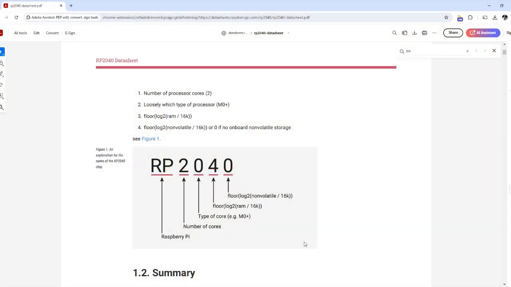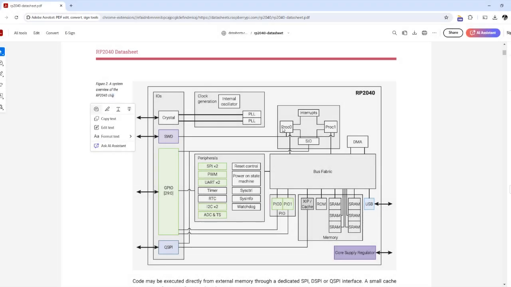Of course, the RP2040 has two cores. That's the meaning of the 2 in the 2040 name, and the 0 is the Cortex M0 Plus, so it's got two Cortex M0 Plus cores. Here they are referred to internally as Processor 0 and Processor 1, and via the bus fabric they can communicate with memory, external peripherals, the GPIO pins, that kind of thing, and they are linked to each other via something called the SIO, which is the single cycle I/O block.